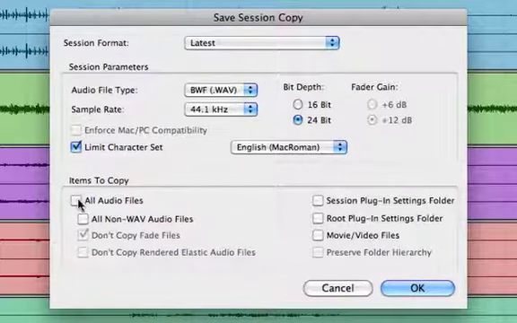Then you can choose the items that you want to copy. This is the one that you'll always check off. In fact, you can almost look at this as something habitual. When you're backing up a session, you just always want to check off your audio files. Now fades don't have to be copied because you'll find that you can regenerate them.